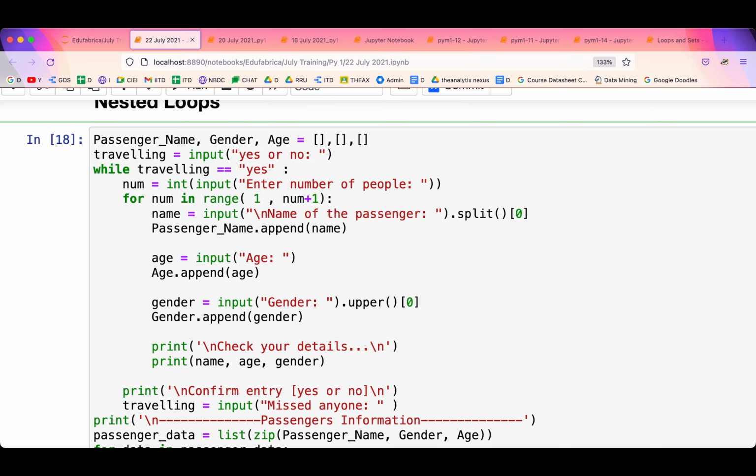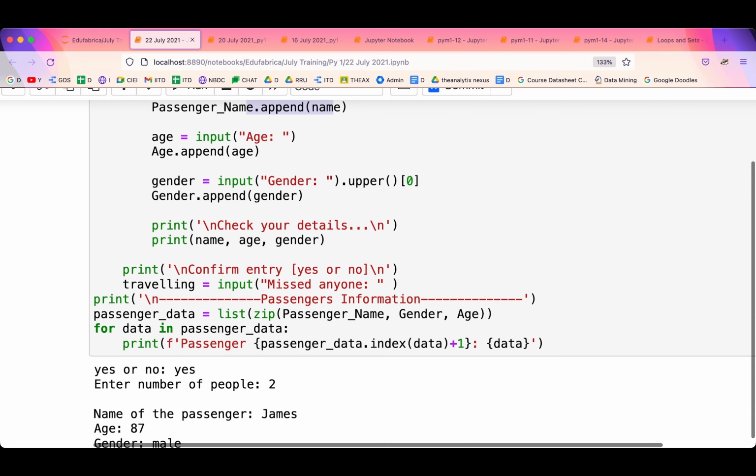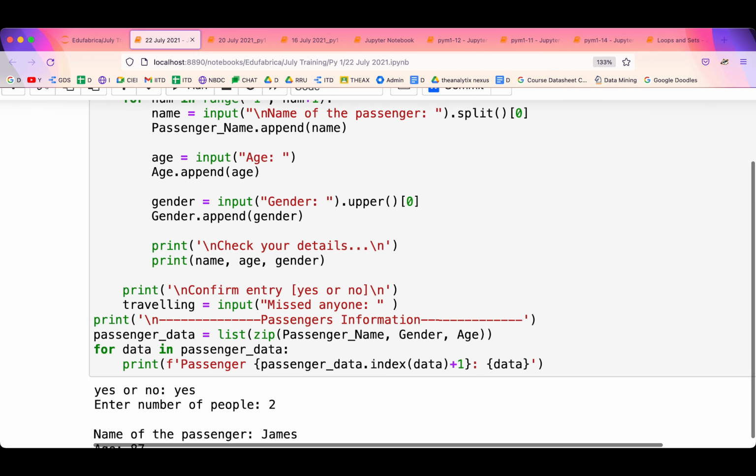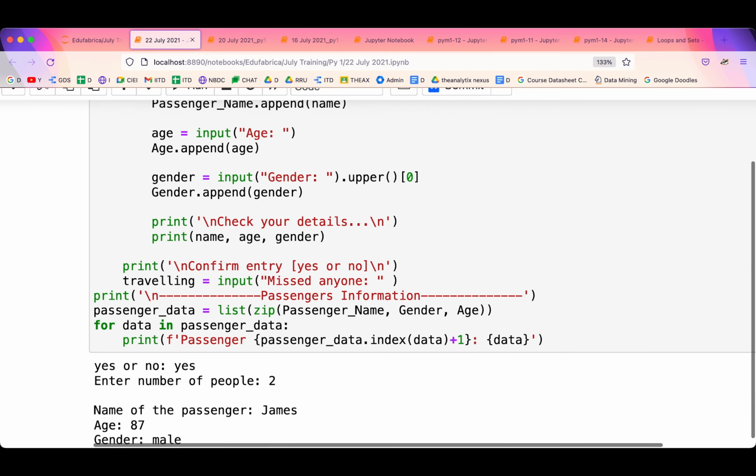So name becomes input, name of the passenger, and obviously I'm going to split it at 0 because I want to take only the first name, right? I guess these things we have done in strings. Okay, dot append age equals to, just take input of age, dot append age. All these lists I have made, I'll just keep on adding the names and things over there. Okay, I'll print details, name, age and gender, and after that we'll print confirm entry, yes or no.